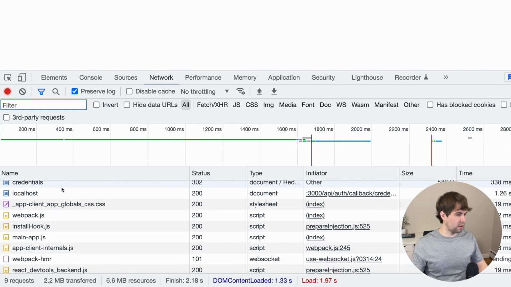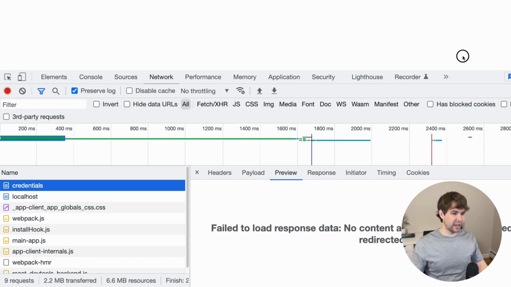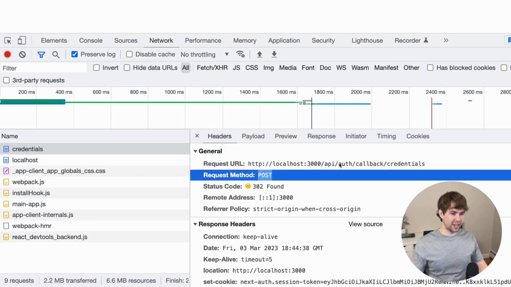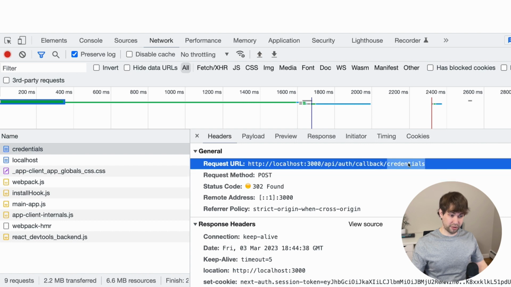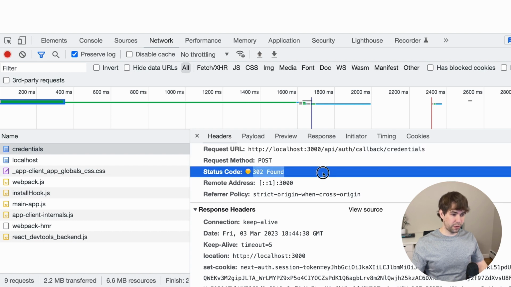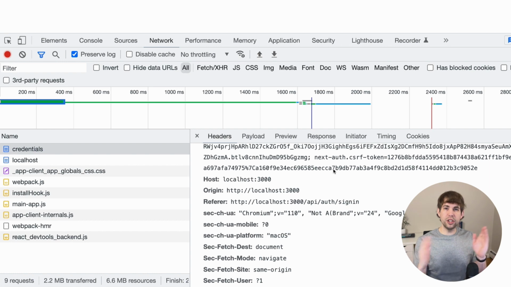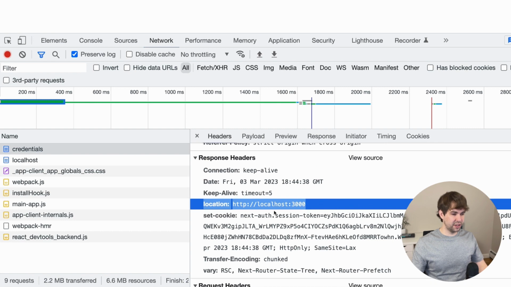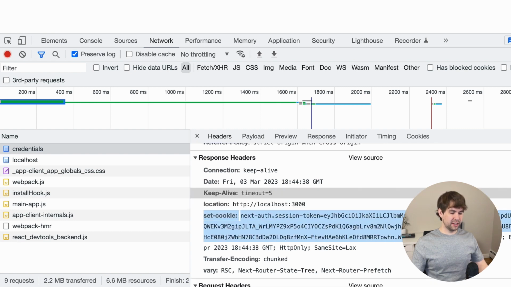So in the network request here, this is the request that we made. And you can see that it was a POST request sent to API auth callback credentials. And the result was a 302 Found, which meant it redirected us back to the home page. You can see the redirect sent here in the response headers. And this is the cookie that's set as your session token.